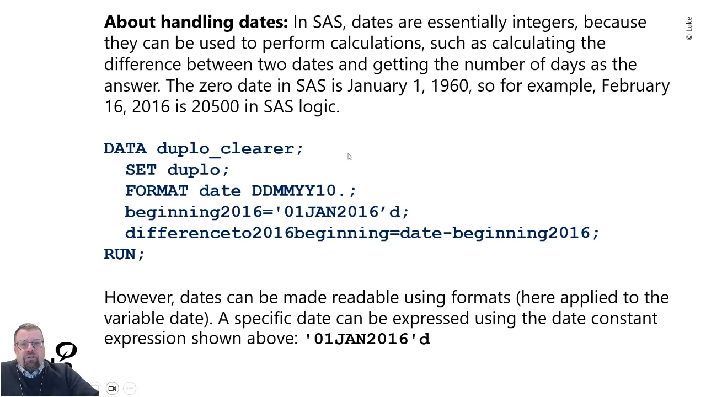And the logic in SAS is that the zero date is January 1st, 1960. So, for example, January 2nd in 1960 is day number one in SAS logic. And February 16th, 2016 is day number 20,500. So if you have the dates in this format, 20,500, it's pretty hard to see what date it actually is.